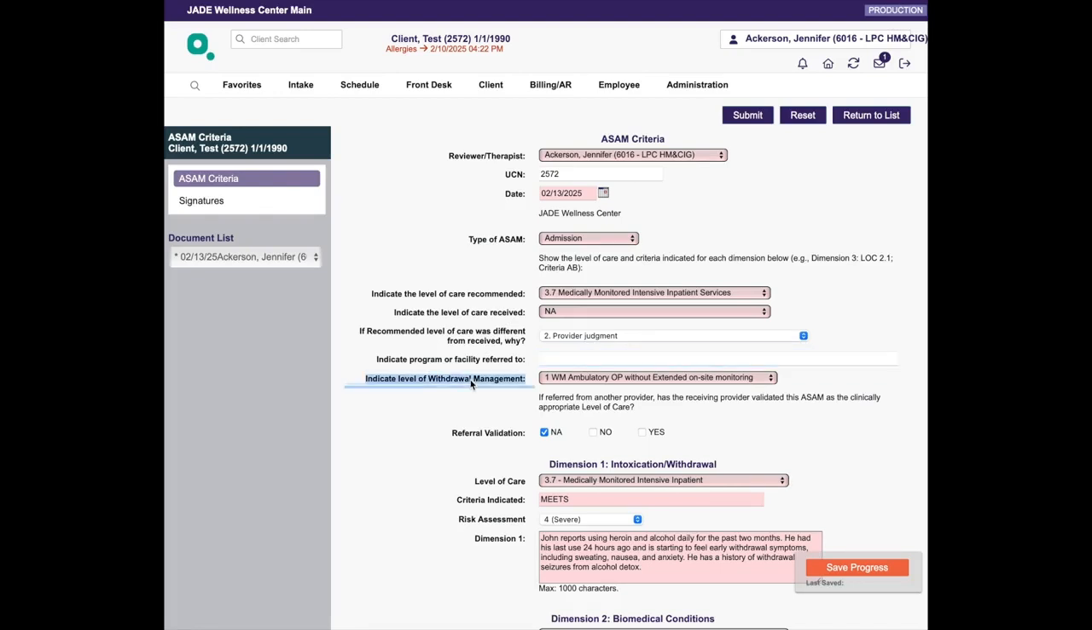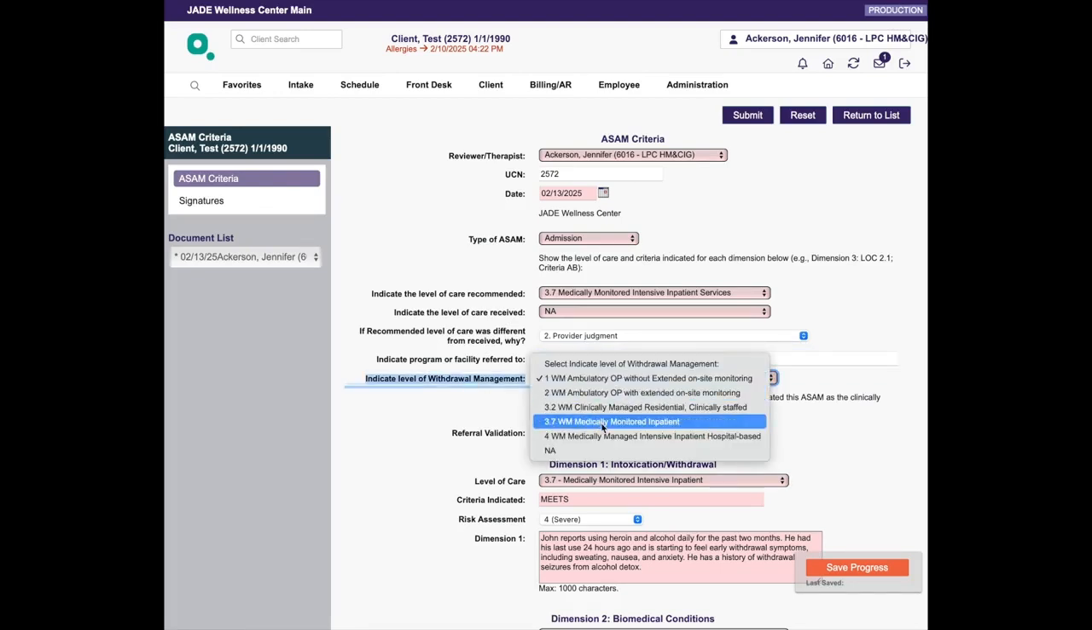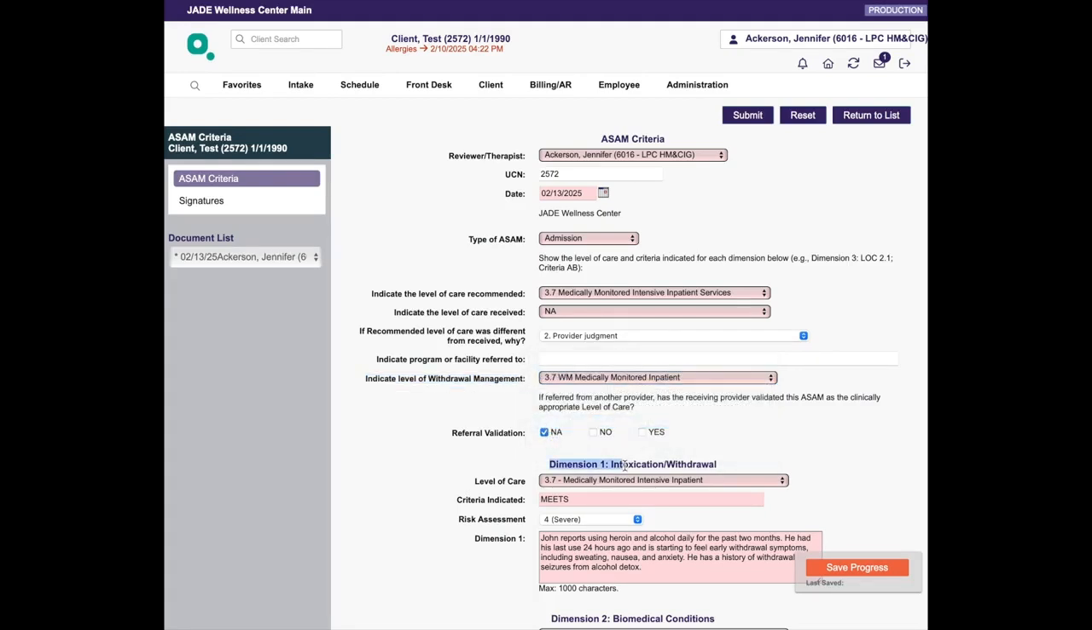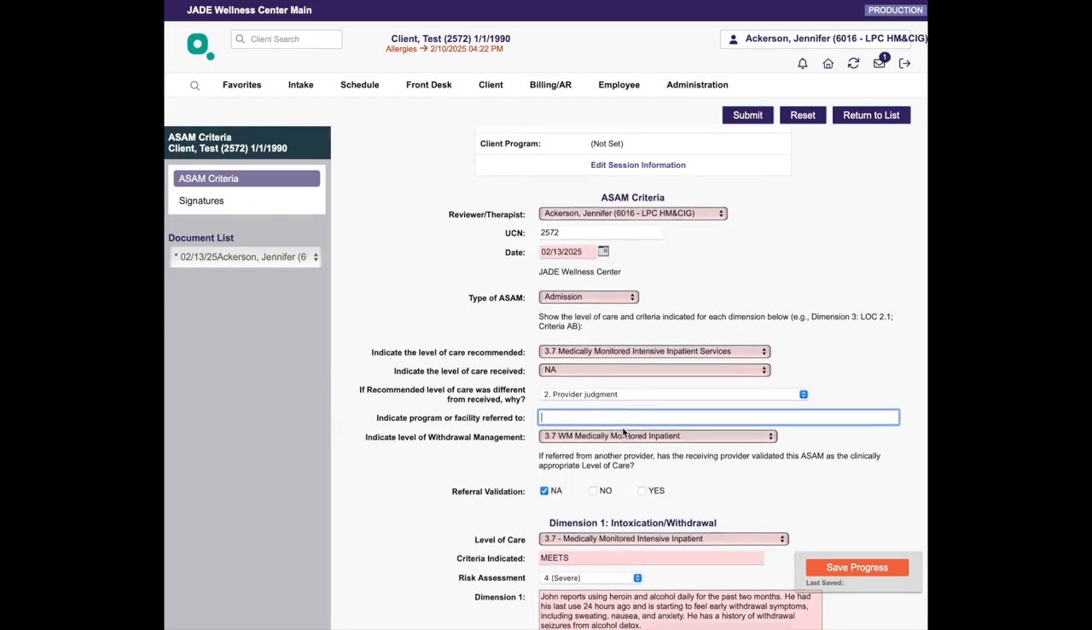And then we want to indicate level of withdrawal management. So again, he needs 3.7 specifically for this withdrawal dimension. So we're indicating that here. And then I always click not applicable as far as referral validation until we really know who we would necessarily be sending this to, if we're sending it to them. So as far as this goes, we've got all of these boxes checked out. This is all completed, right?